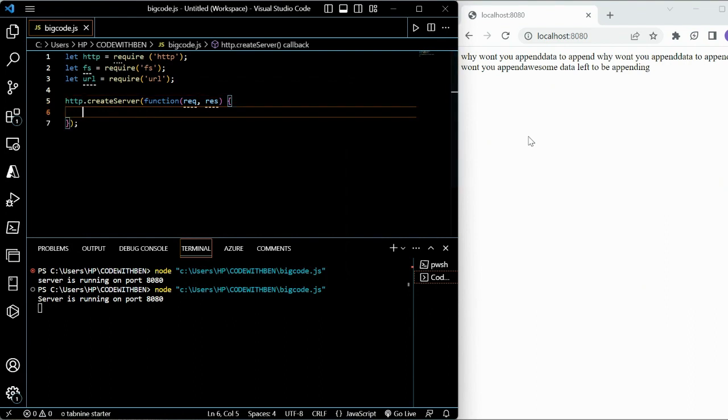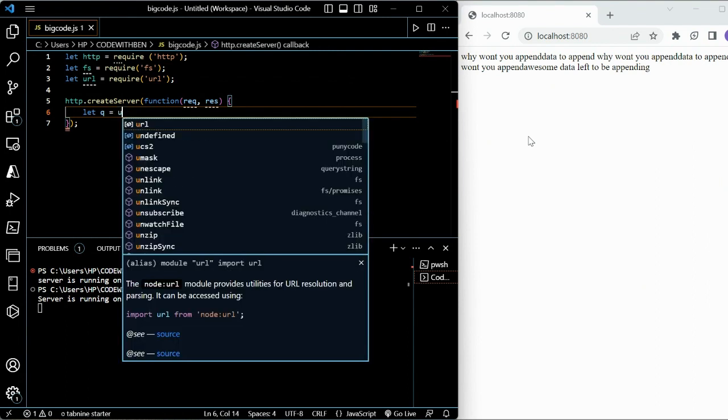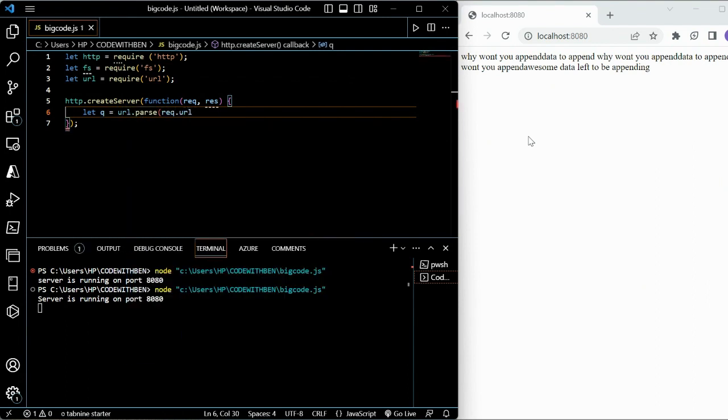Then we write into it. So what do we have here? We have let q. Q will hold url dot parse, req dot url, true. What basically it means is that we are about to parse a URL, and we've created a variable called q, which is holding it. All right, so let's go ahead.